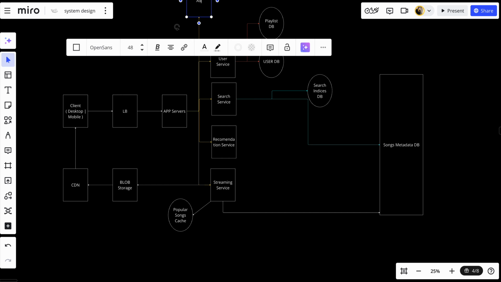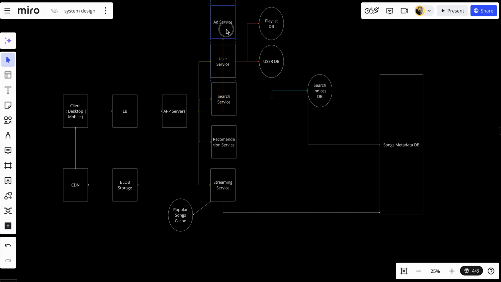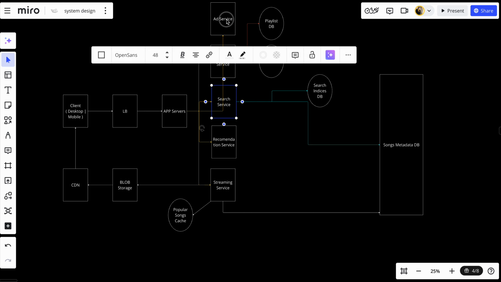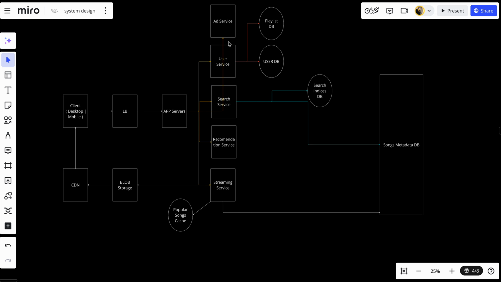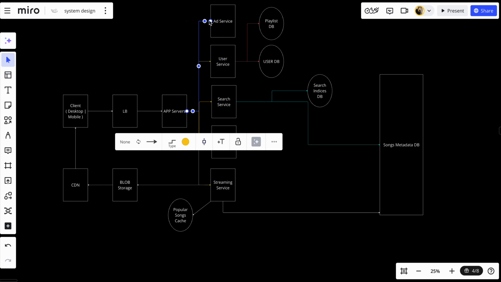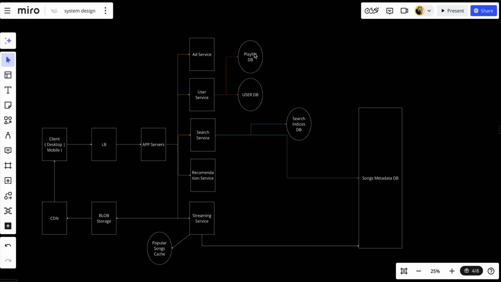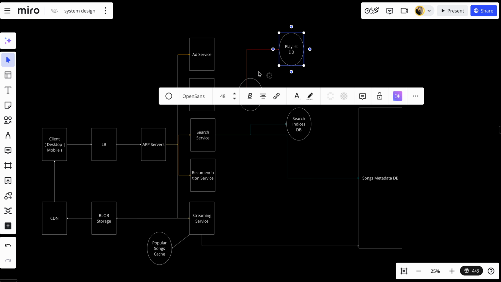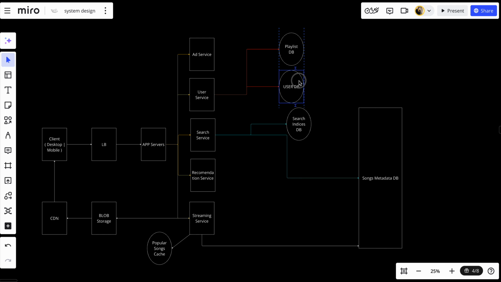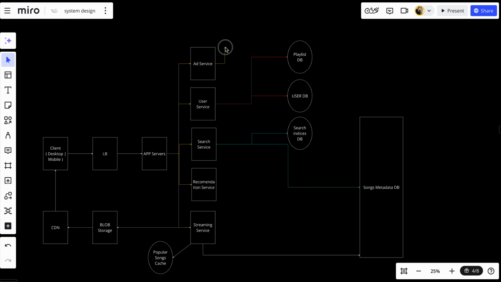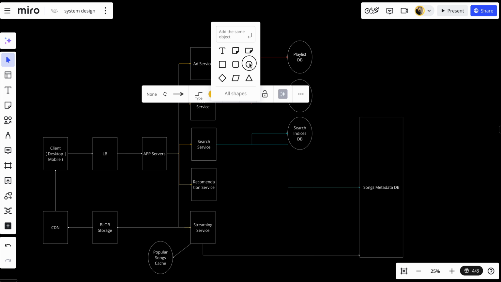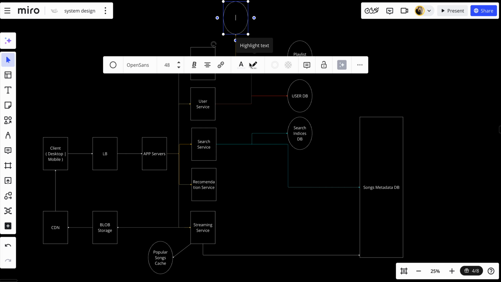And it will be ad service, and this ad service should be, let's just put the user and playlist DB quite here with each other, so that would be easier. The ad service, I guess, should be connected with a blob storage, which is like a blob storage for ad files.